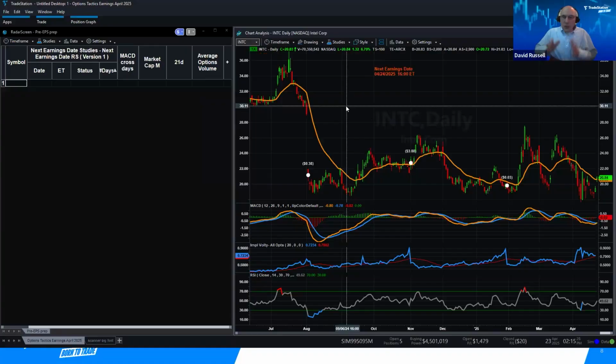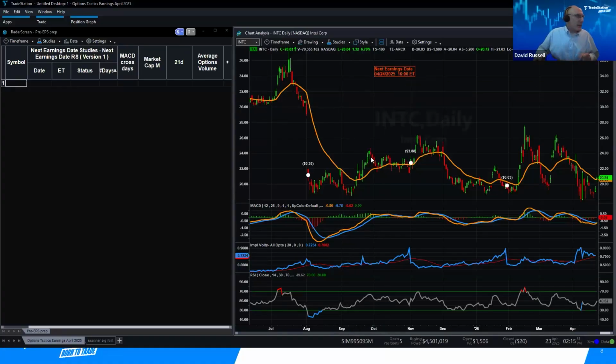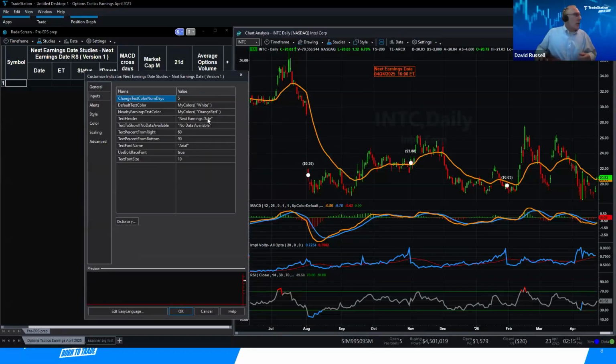You can also adjust the threshold of how many days before it highlights in that orange color. So you can see it move there. I'll also go back here, edit text, and bring this back up again. You can see there's a threshold. So you can say, I want to be alerted if it reports tomorrow, the change text color number of days. That is the actual threshold. It's set to 5. So you can see that right there.